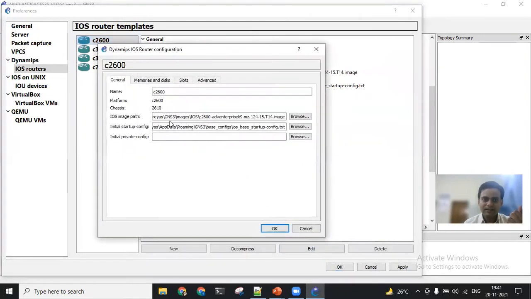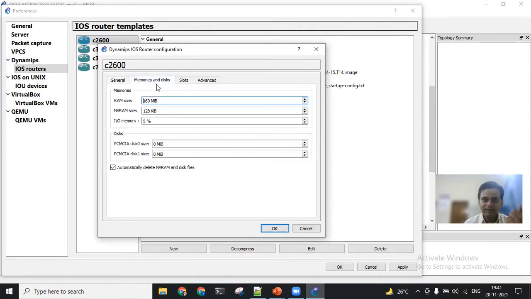We can click on it and see that. So this is the name, this is the platform. Okay, we have to give two things over here, the iOS image path. So this is easily available online. We can download this image file online and we can give this, then we can set up the memory we want.